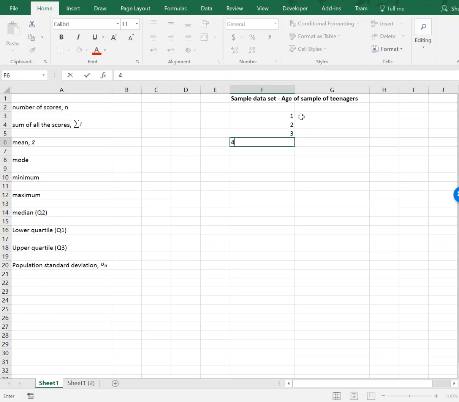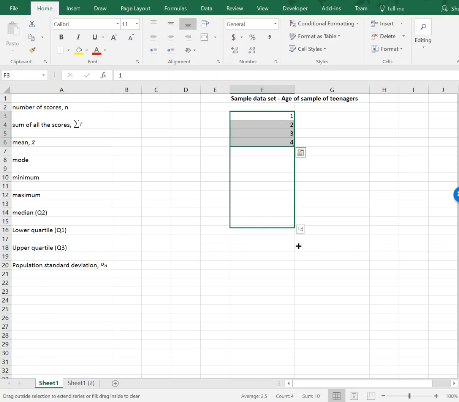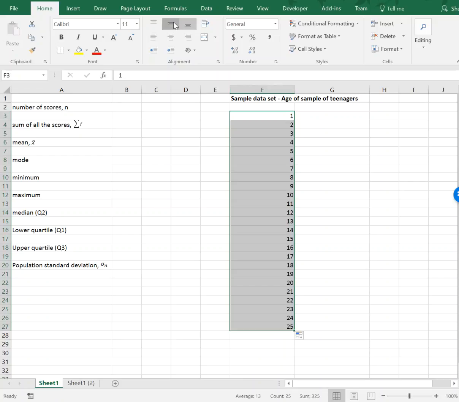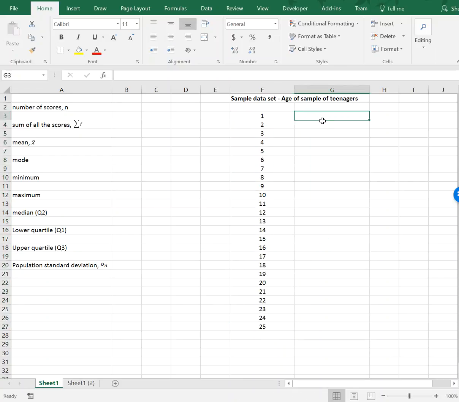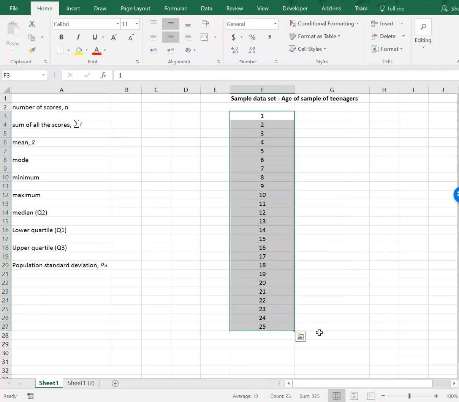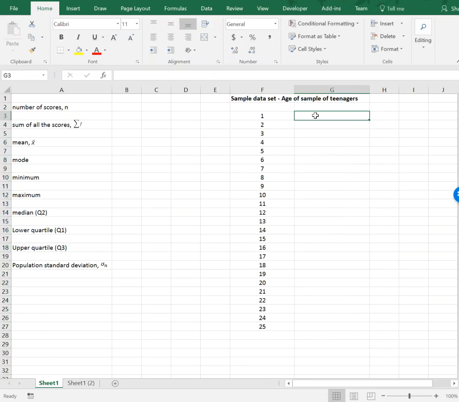Before I do anything, you don't have to do this step, but I want to just label up to 25. I could type it out or I could use Excel to drag down 25 rows. Then in the G column here, that's going to be my sample, my information. The reason I did this was just to check that I've got 25 rows. It's a quick way of doing it.